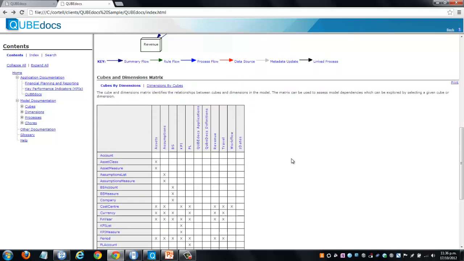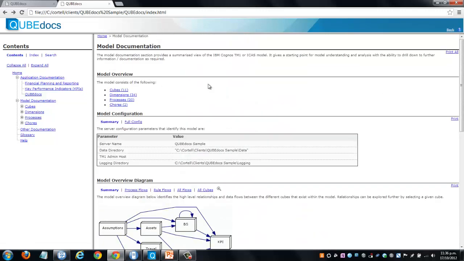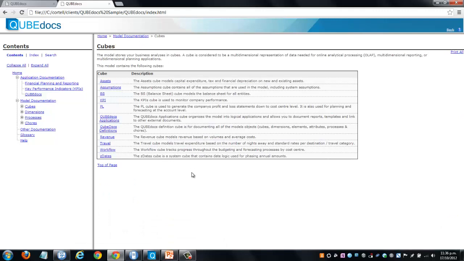And down here I've essentially got my cubes and dimensions matrix, which basically just shows me which dimensions are on which cubes, and I can essentially pivot around and look at that information in different ways. So that also allows me to assess what my dependencies are. If I just go back up to the top and I click on the cube section, what I can see here is I've got a list of my TM1 cubes, and I've basically got the descriptors next to them. So this basically allows me to understand or to read a short narrative which tells me what the function of the cube is. All this documentation is maintained within TM1 and is presented through QUBEdocs.